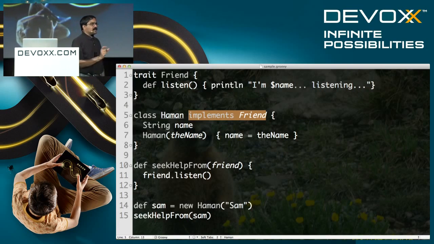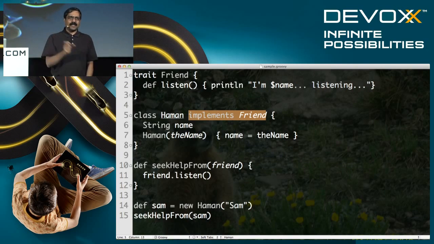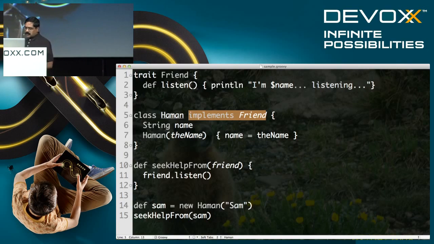But the Groovy compiler is smart enough to know that if you implement the interface, it simply says you abide by that contract. But if you implement a trait, then they do the magic we saw earlier, where they implement the interface and then do the delegation for you. All that is done by the compiler again in this particular case.